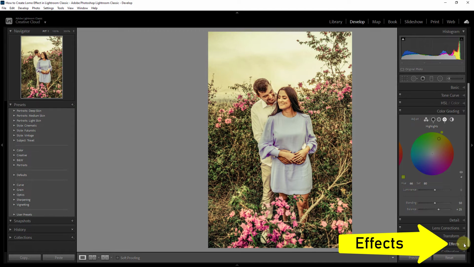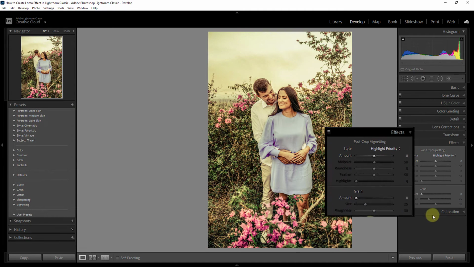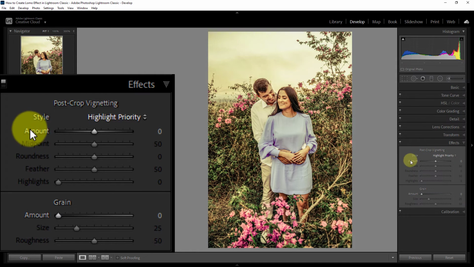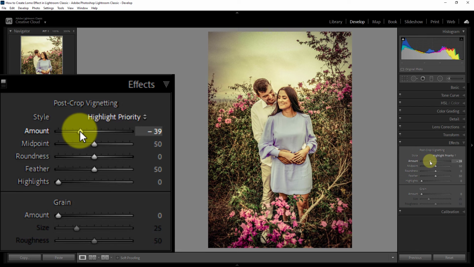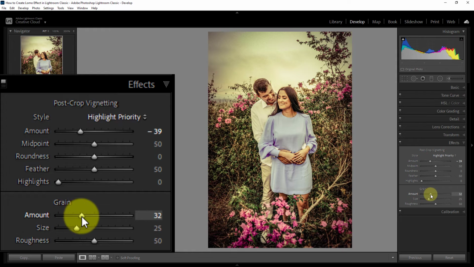Click on the effects section. From post crop vignetting, reduce the amount to -39. Next, from grain, increase the amount to 36. Increase roughness to 75. Done.